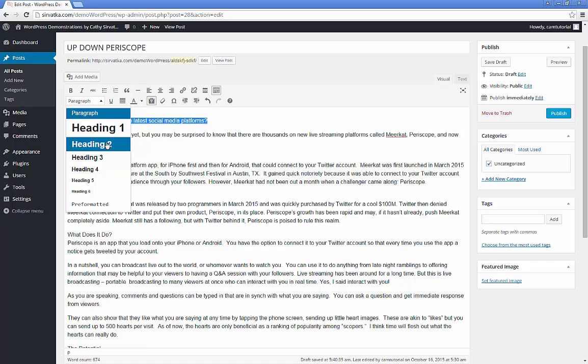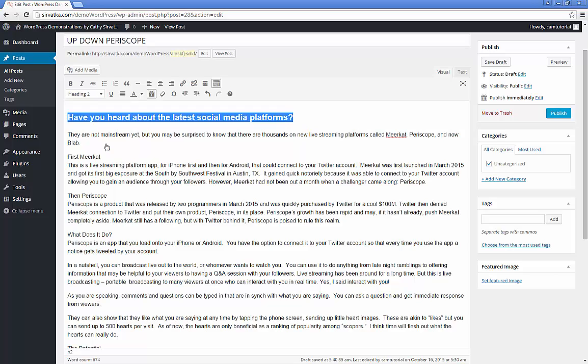Google only likes one heading level 1 per page. So I'm going to select heading level 2 for that. And it does some formatting and enlarges it and bolds it, that kind of thing. Now this is a paragraph. This will just stay as a regular paragraph. Notice when I click in there, all of this is a paragraph now.